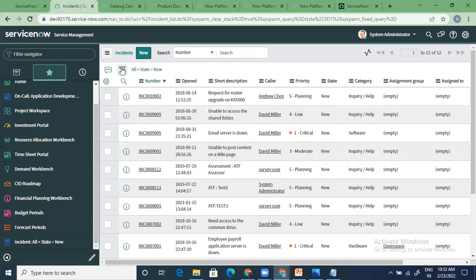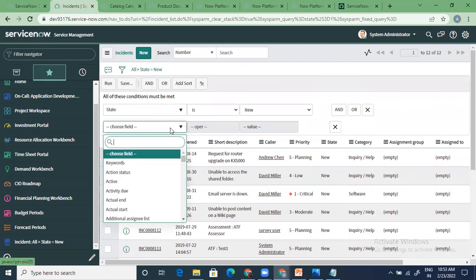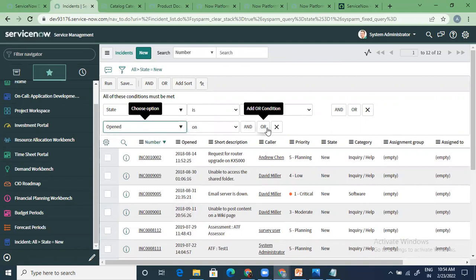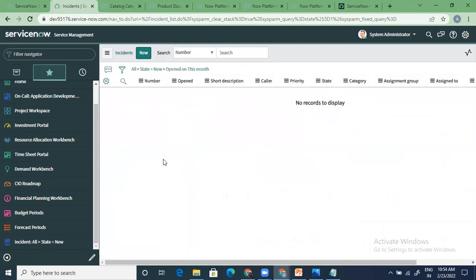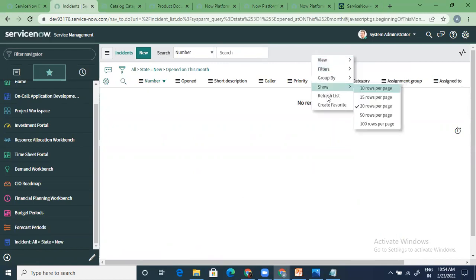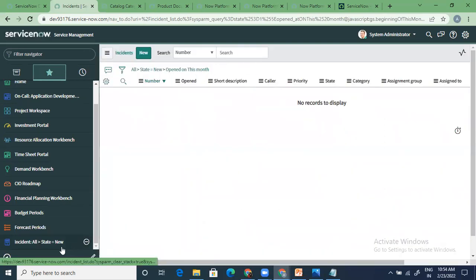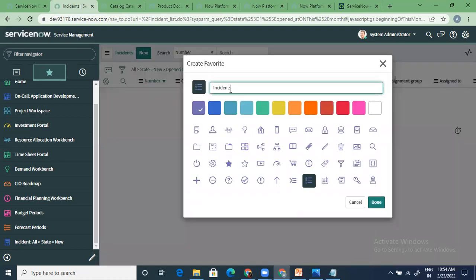For example, if I just want to do one more thing here, state new and open on this month, for example, click on run. Nothing is open, right? But then I want to see this view for myself, right? I can click here, create favorite. So there are two ways to create favorite. As I said, one is to drag and drop this menu here, which I just did in front of you, right? Second way is to click here, create favorite, and you can change the name also.